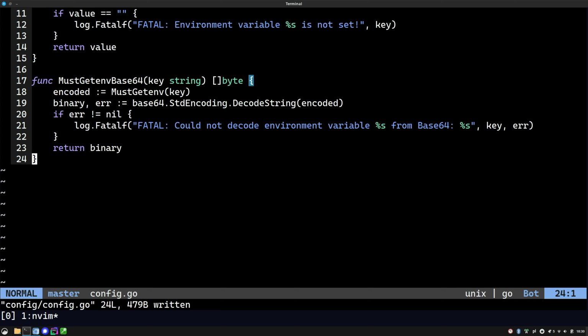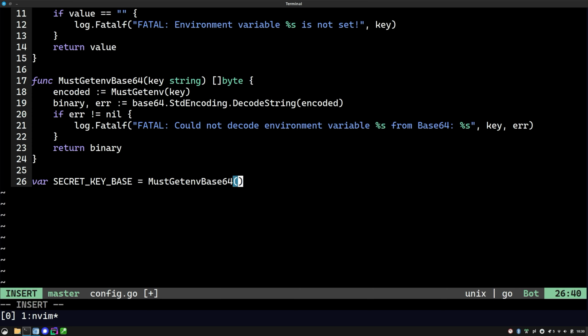So this way we can now define a package level variable called secretKeyBase, and this is going to be mustGetEnvBase64, and we're just going to fetch the secret key base and try to decode it as a base64 encoded binary.